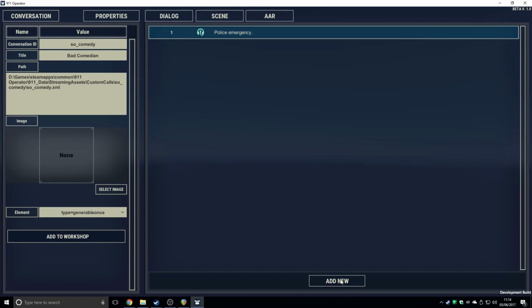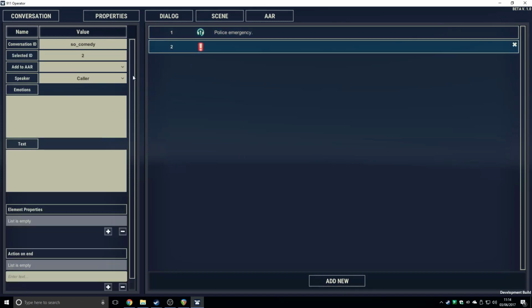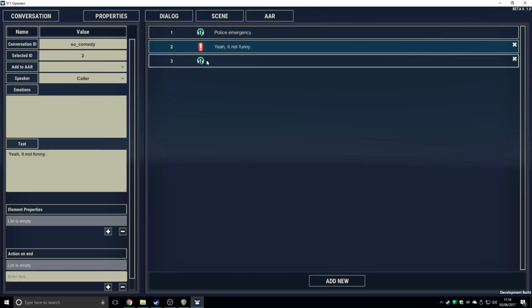So now I'm going to add a new dialogue line, and this is going to be my caller, an ID 2, perfect. And just click out, add new. Right. It doesn't automatically select the new one, so you have to make sure that you select the new one rather than go deleting it like I did. So then my operator responds, yeah, it's not funny. What's not funny, sir?